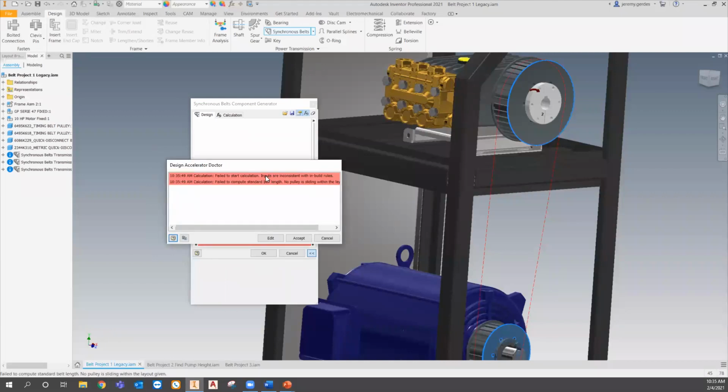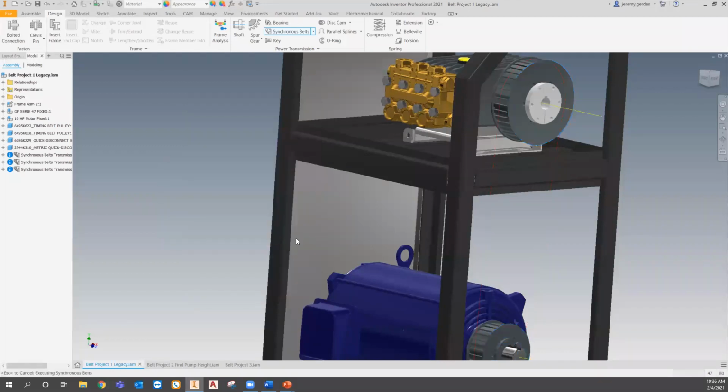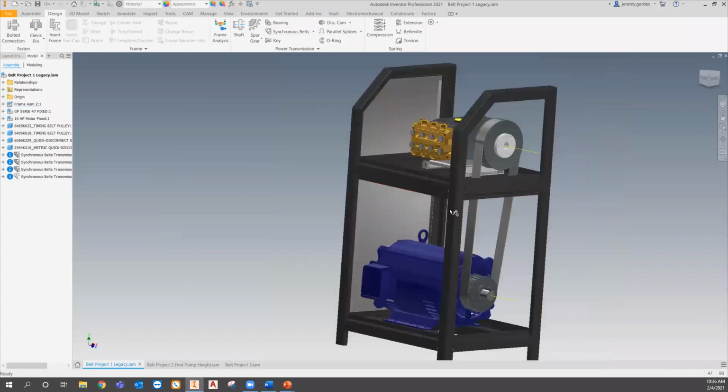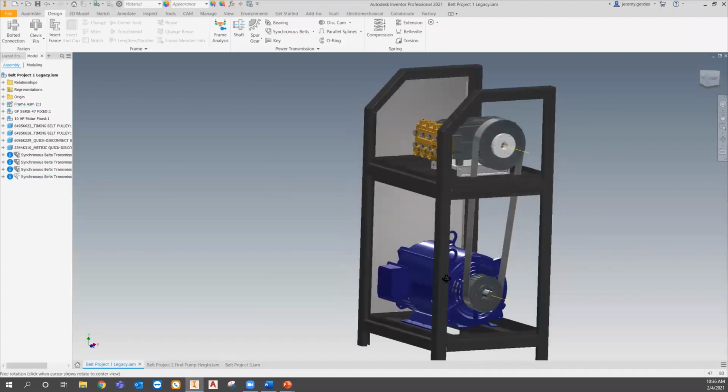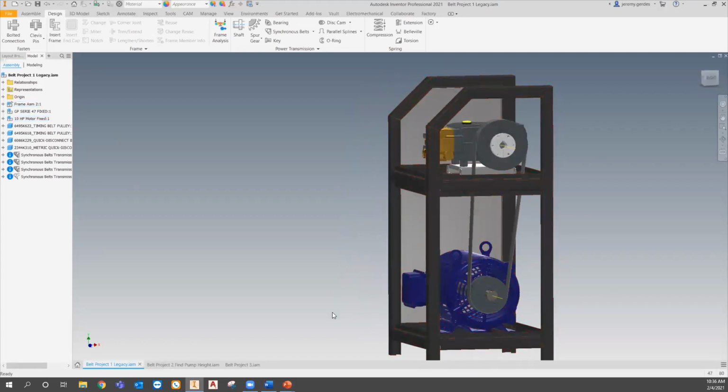And that's when you get these warnings that the calculation failed. The inputs are inconsistent with the in-built rules, which are the ISO standards. But you're able to override it by accepting it. So just keep that in mind: it'll help you generate these pulley systems, or these power transmission systems, really quickly.